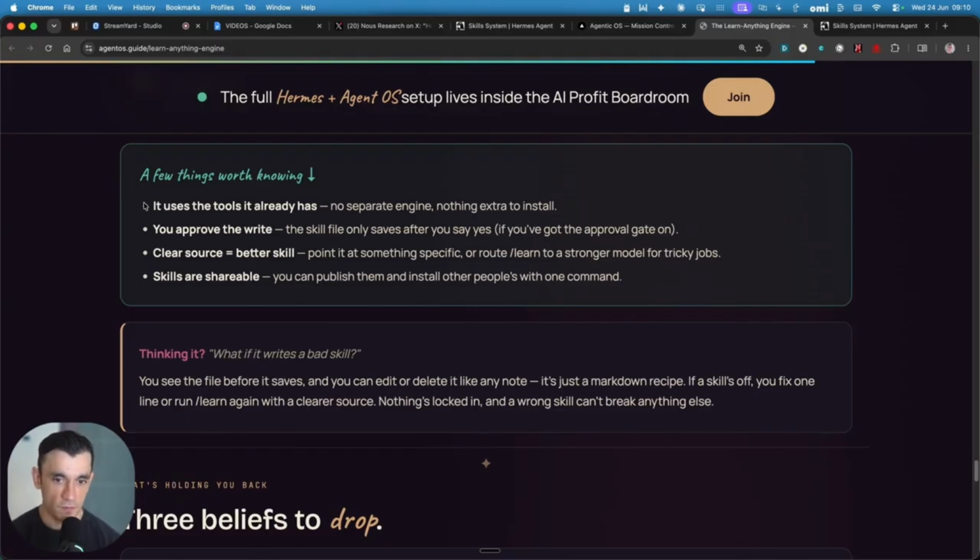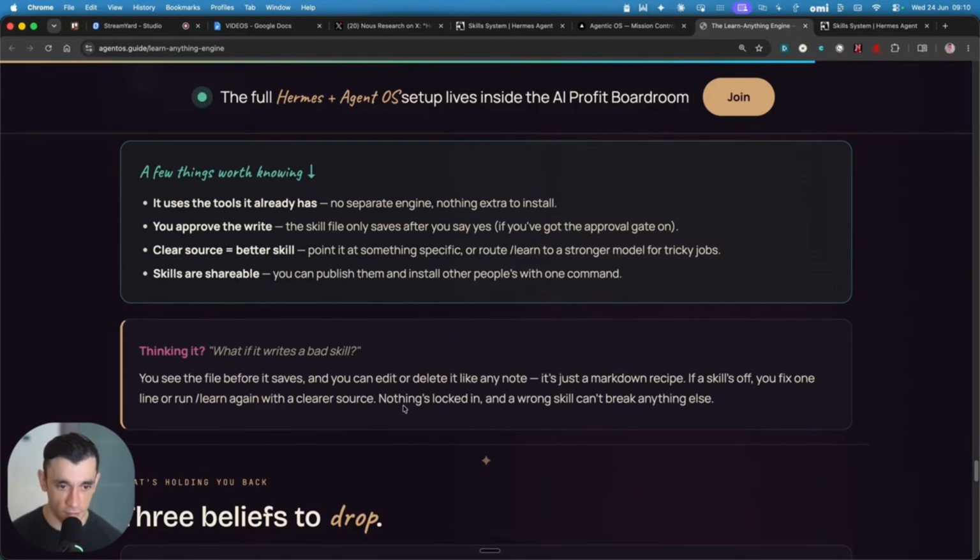So if you point it at something specific, or route /learn to a stronger model for tricky jobs, just something to know. And skills are also shareable, because you can publish them and install other people's with one command. If you've got a skill MD file that you've created, like I do, I could give that to my community. I could share that with people as well, like I've shared inside this guide.